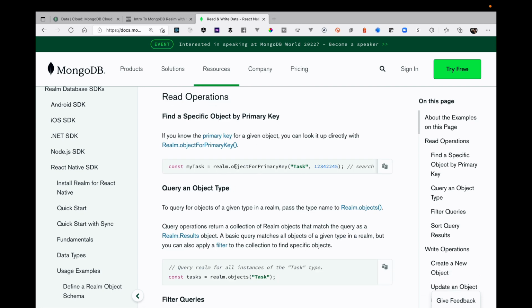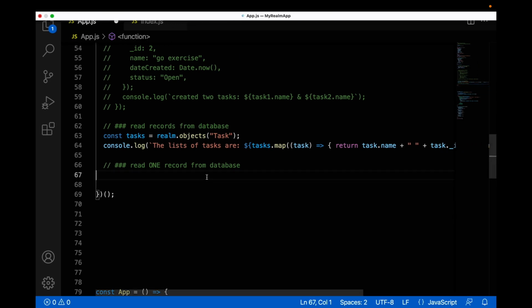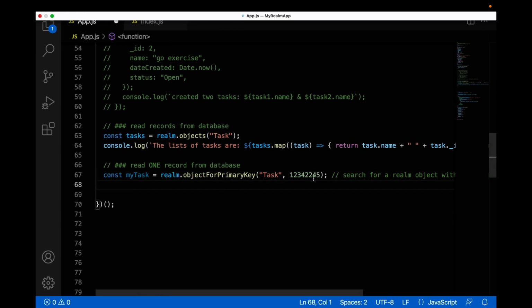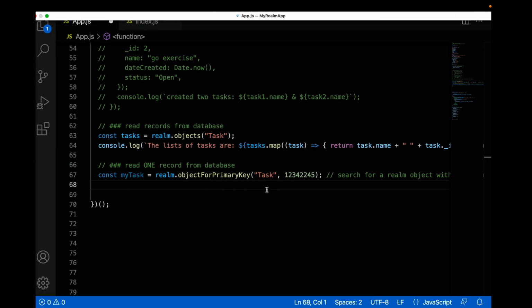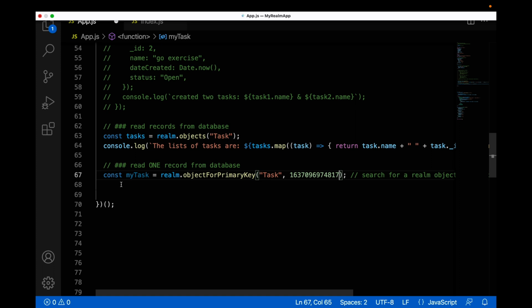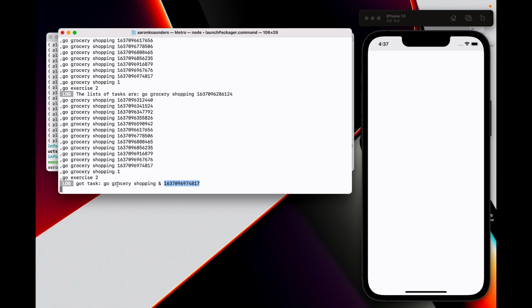Here we go. You just use objectForPrimaryKey, you pass the schema type and the ID, so let's copy that and go back to our code. We want our task and this primary key, and we're going to get our ID from our output. So we'll take this last one, 4817. Set our ID. Then we'll use this console log here, dot task. We just want to see my task name, my task ID to confirm we retrieved the right task. And we got it. Got task of grocery 48197. Let's do another one.